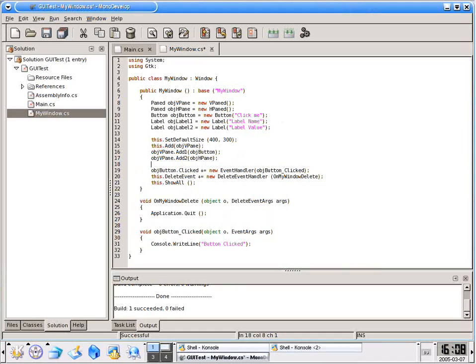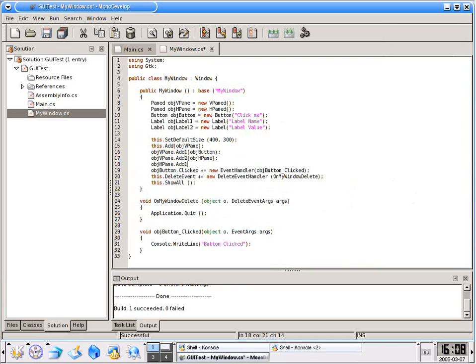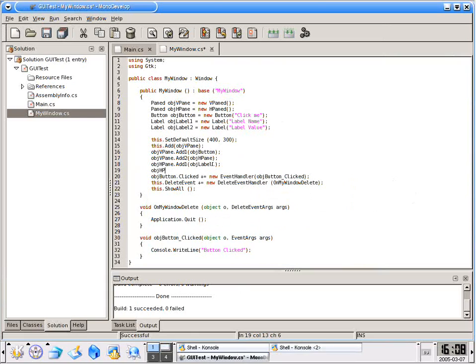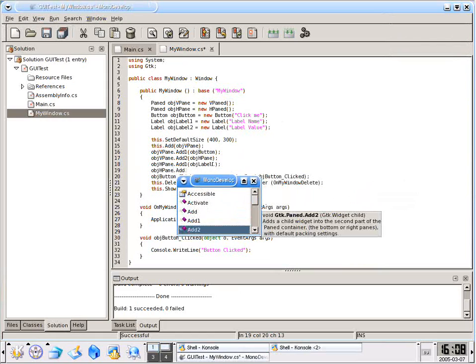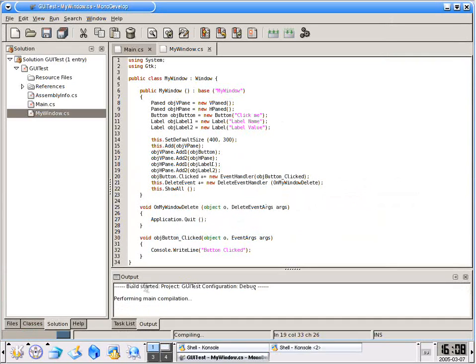Alright, so now what we'll do is add these labels to the horizontal pane. Obj hPane dot add 1, obj label 1, which is the left side, and then obj hPane dot add 2. Love the IntelliSense, don't you? Obj label 2. Okay, save it, compile it.